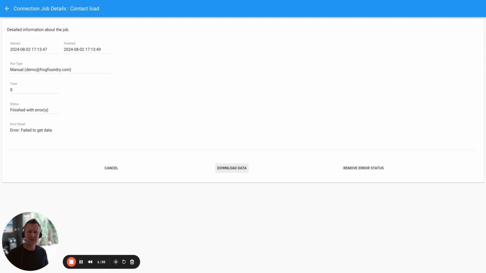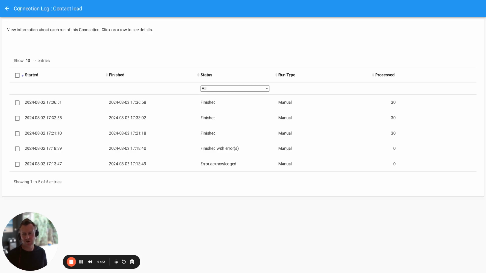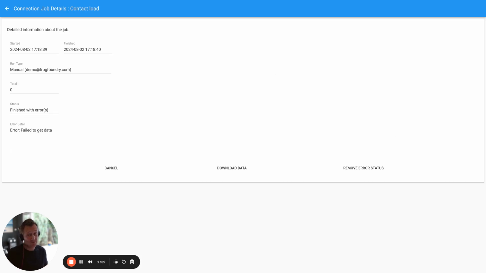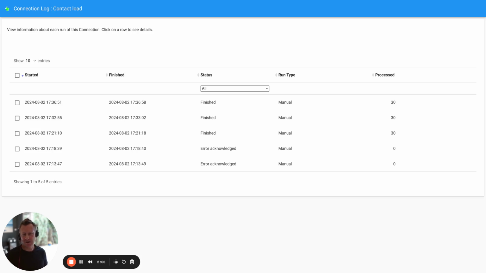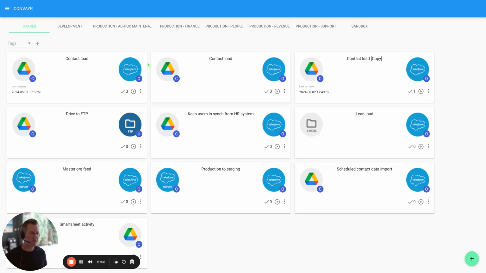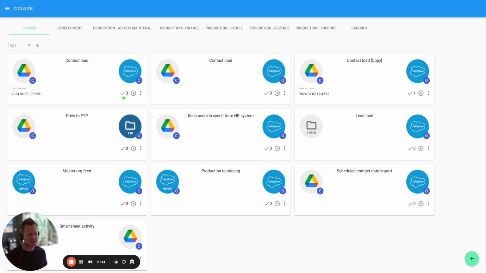Now, for this example, this actually happened when I was testing my connection and building my mapping, and I fixed the errors in my mapping. So for this, I just want to clear the error status to tell Conveyor I've dealt with this issue. So I'm going to click Remove Error Status and go back to the connection log. I also need to do this for my next run with an error, as this also happened when I was building and testing. So we click Remove Error Status and go back to our connection logs. If I just come back out here to our main screen for a moment, you can see now I've cleared the errors, the tile icon changes back to a non-error status.